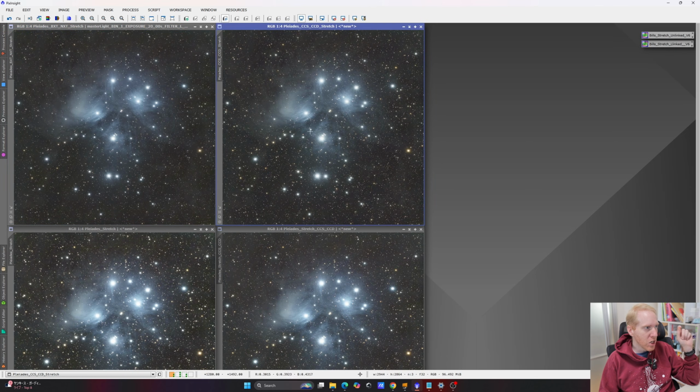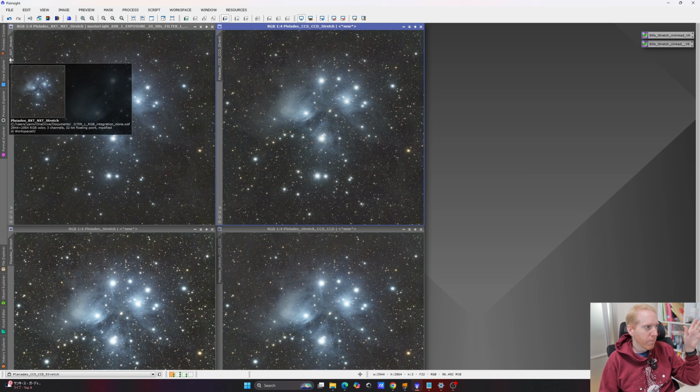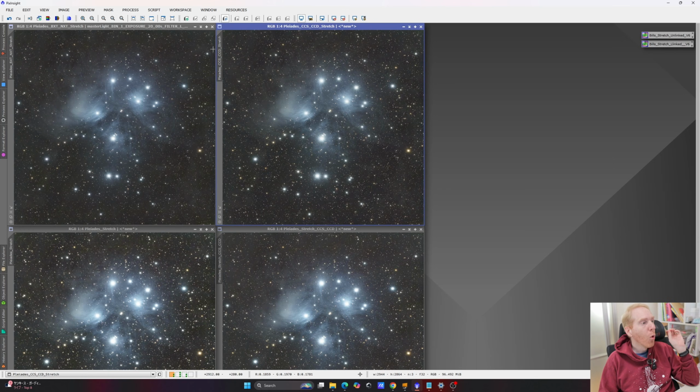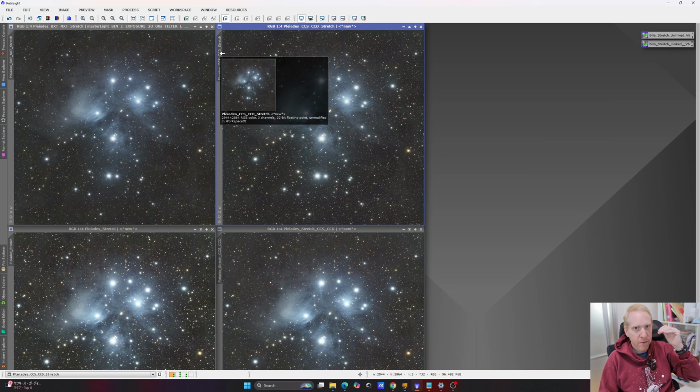The top right image, we have exactly the same flow, except that BlurXTerminator is replaced by Cosmic Clarity Sharpen. NoiseXTerminator is replaced by Cosmic Clarity Denoise. Basically, with the default options, except the noise reduction, I lowered it to 0.8, as I saw that 0.9 was a bit too aggressive for my taste.